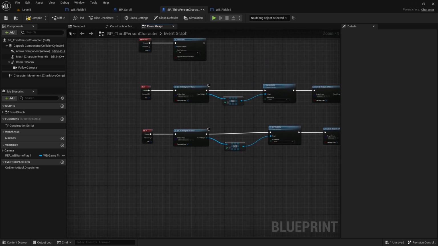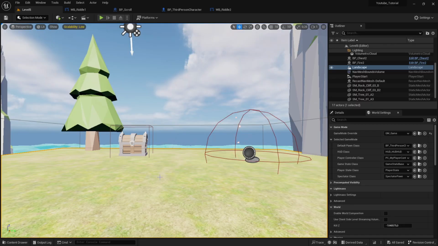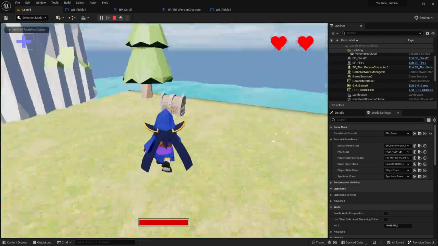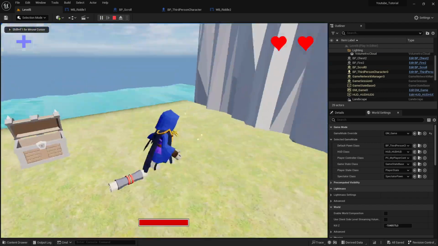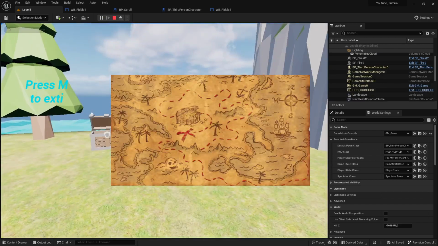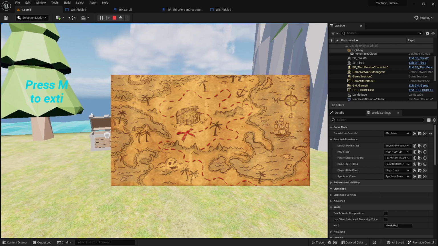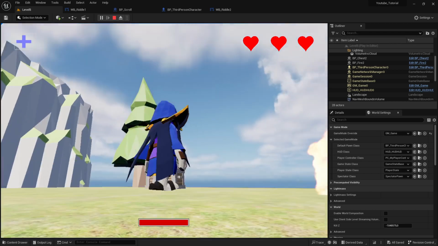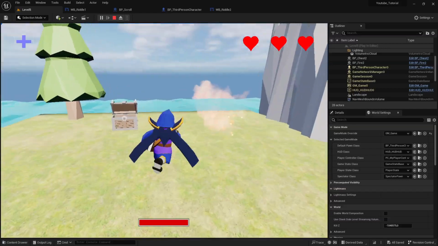And yeah, when we have this, compile, save, start the game, test this out, go to the thing, pick up the scroll, read the instruction, and like I said, you can make your text, sound, you can add so many more here, and then press M for testing. Yes, it works, and then we can continue with our journey.